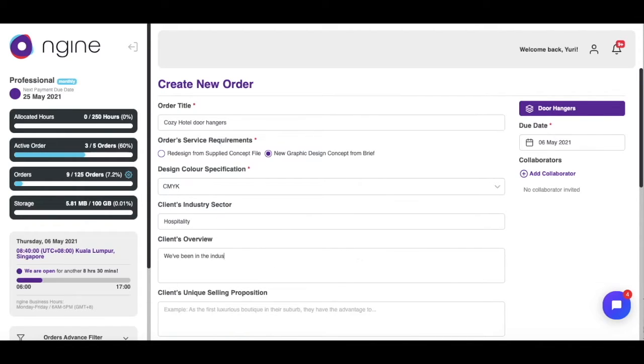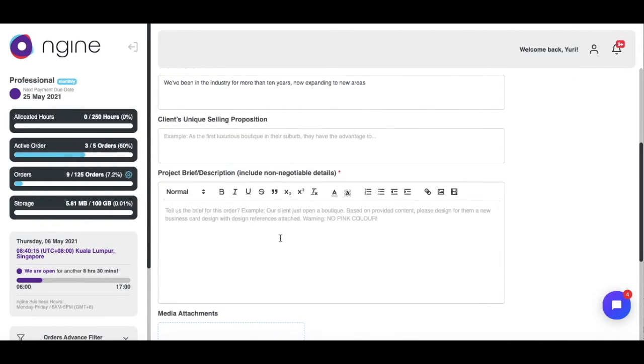Then, tell us more about your business so our designer can understand your brand better. Here, create the project brief. Be as clear and specific as you can and try to include the format and type of file you would like to receive. For example, a PDF, JPEG, or even a print-ready file.